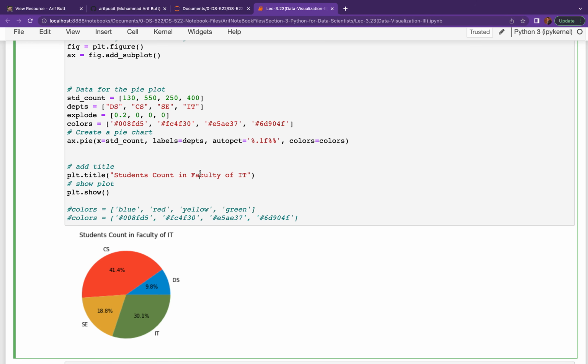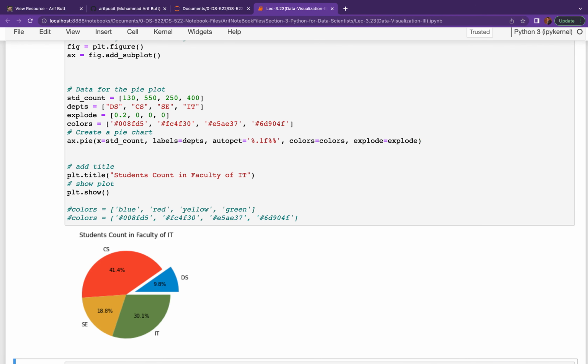Let me run this and then I will describe it. Okay, so I have not passed it over here. Let me pass this argument as well. Explode is equal to explode list. So great. So this is what explosion is in case of a pie chart. You can note that this slice has been pushed out a little bit.